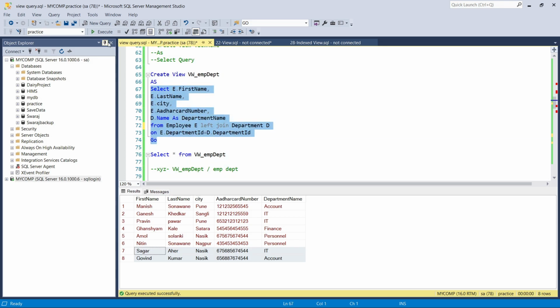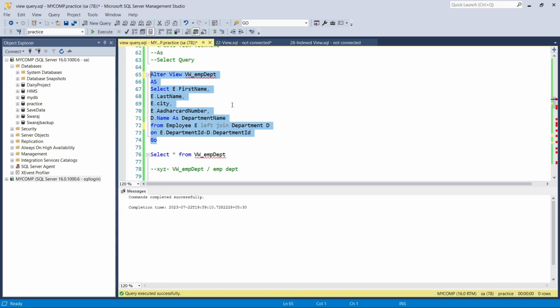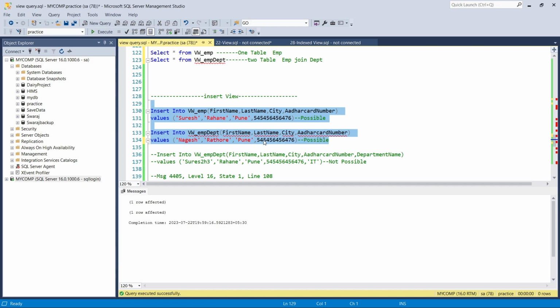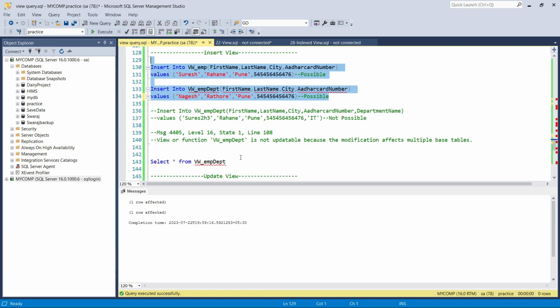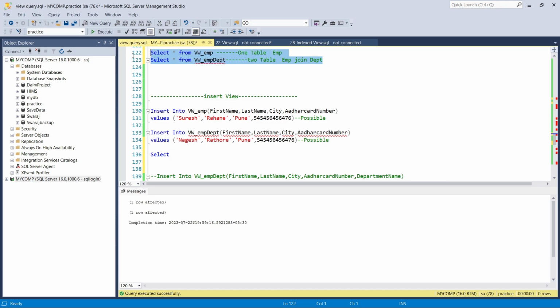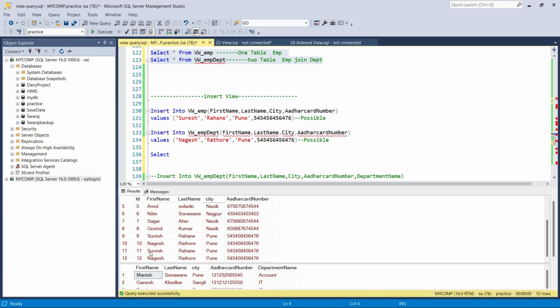That's why alter view name, execute it. Yeah, we executed it, inserted successfully, correct. Oops, yeah, I have to drop it again. Okay, not to worry. We will delete that record in a few seconds.